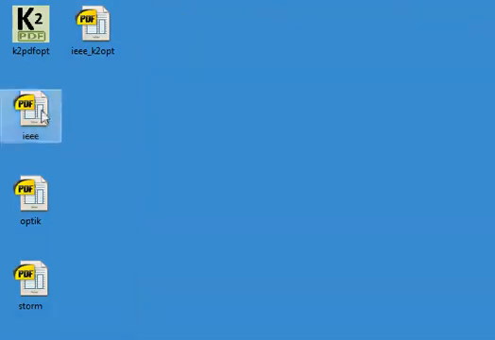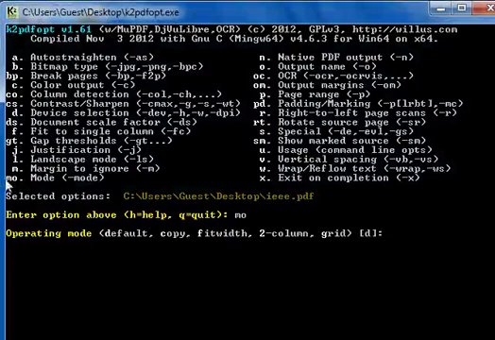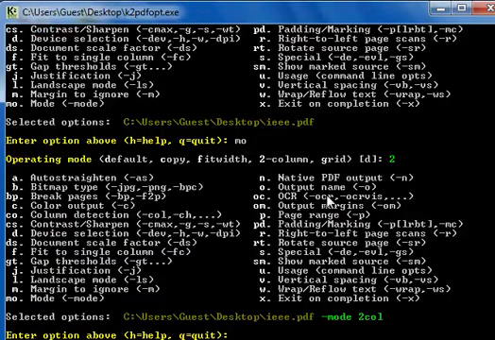So I have a new mode in K2PDFOPT, native PDF output, but I'm going to use this mode option in the menu. And this is a new thing that I've added that is just a shorthand for applying several different options. So I type mode, I get a selection of modes, and I'm going to choose this two-column mode, which is optimized for two-column documents. So that's how it would look on the command line.